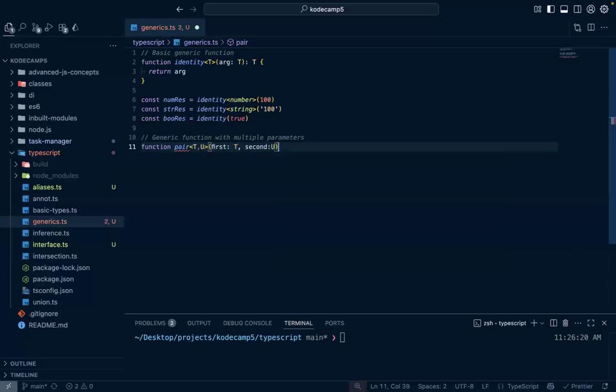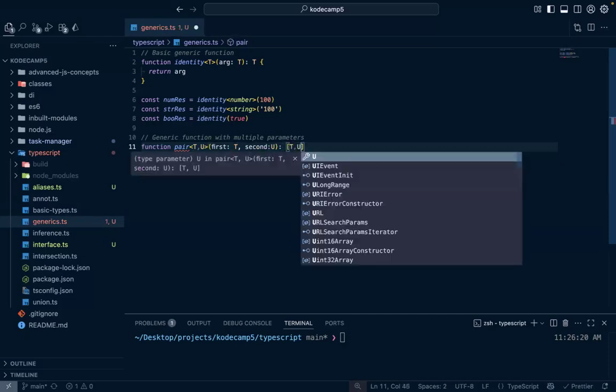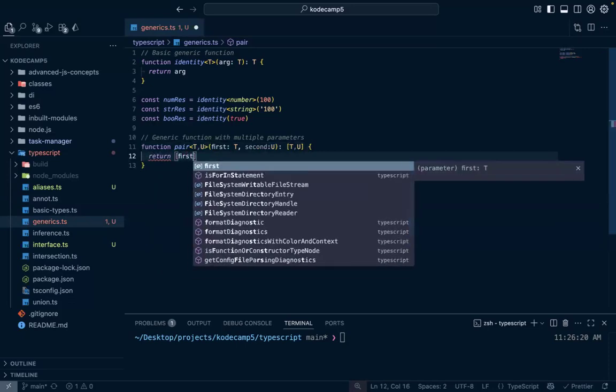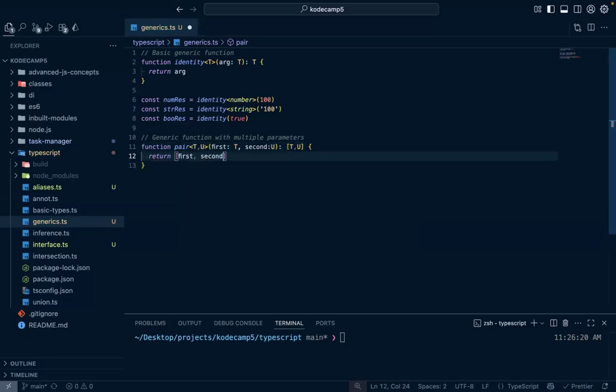So what do you want to return? Return this T, U. What does this mean? Let's complete the function first. Return first, second, like this. Now let's go over here and see.